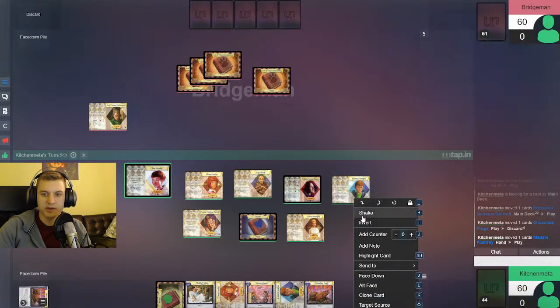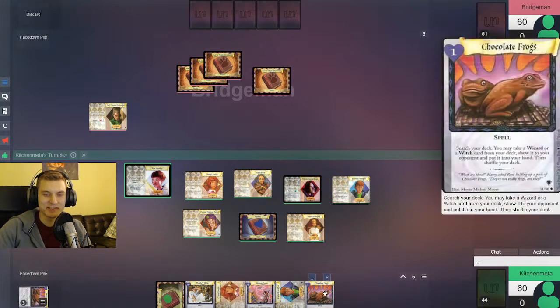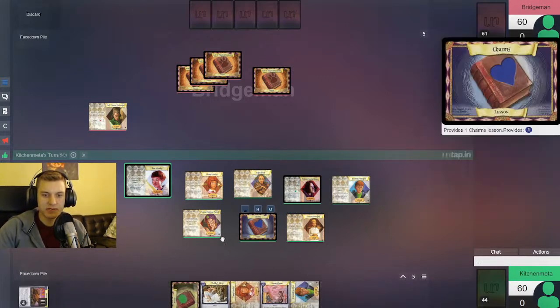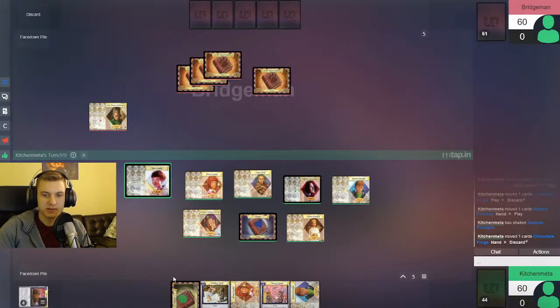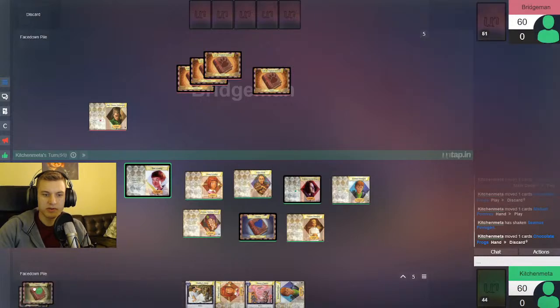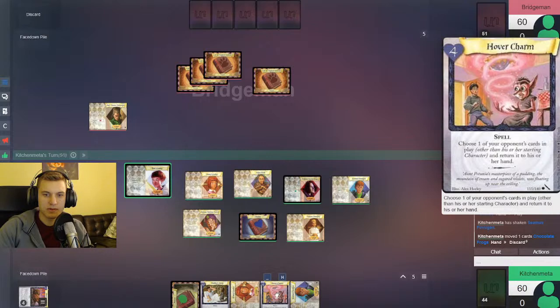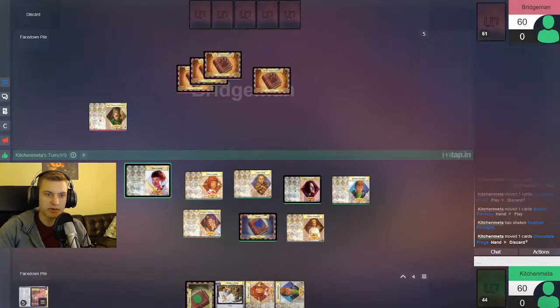Oh, actually, I forgot. I need to actually discard cards to do this. So we discard Chocolate Frogs and what? Probably the... No, let's keep the lesson. Get rid of the Hover Charm. It's not very useful in this matchup.